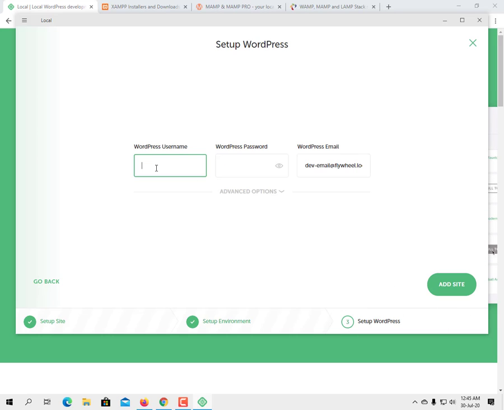Now give a username for your WordPress installation. You can give admin or anything you want. As I am using it locally, I am not worried about the username and password, so I'll give the password as admin also. And this is the email, I will leave it as it is by default.